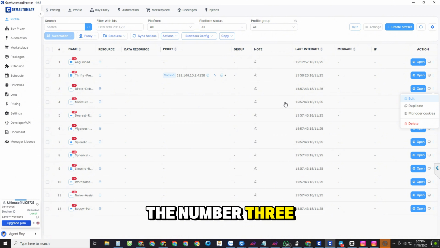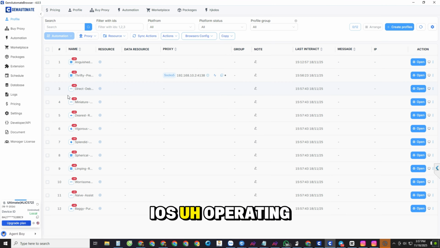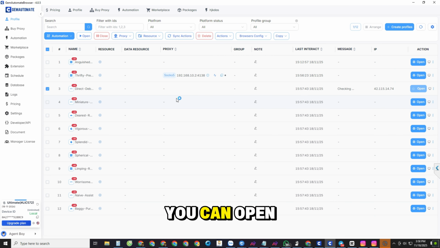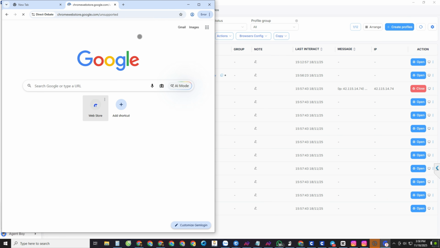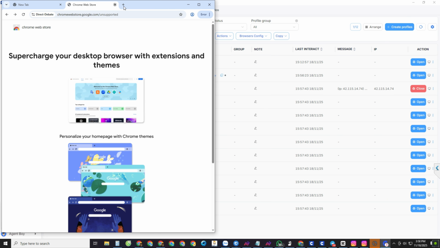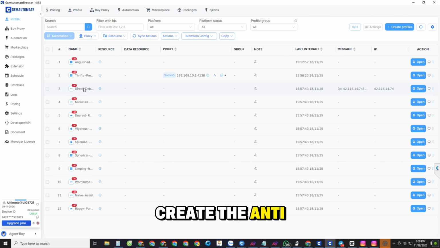And you can check it. Number 3, we can check it. So this is the iOS operating system. You can open it to check it. Okay, so this is the iOS. So you will have a dock right here. Okay. So that's how we can create the anti-detect profile.